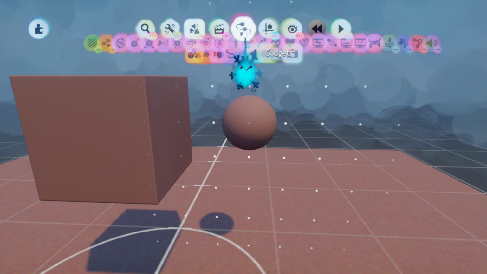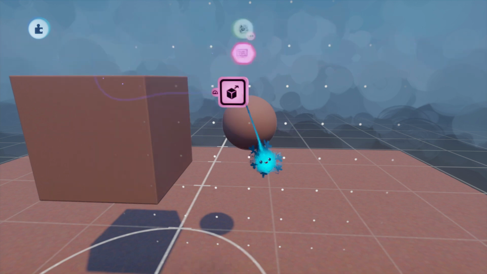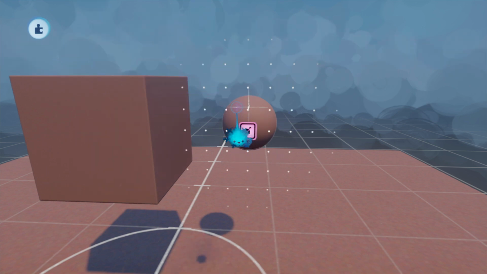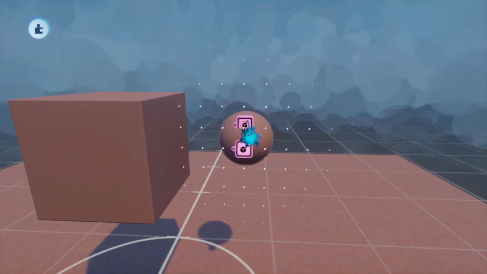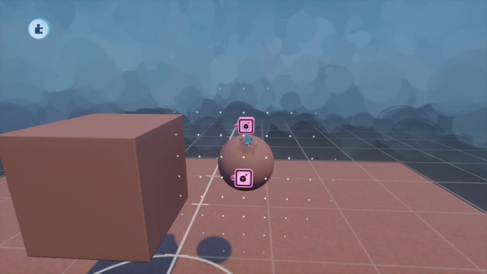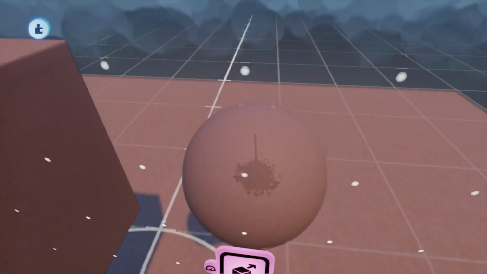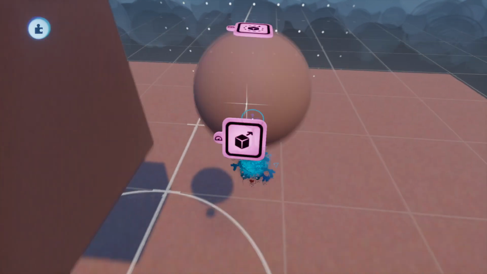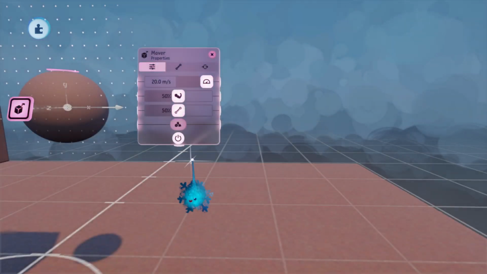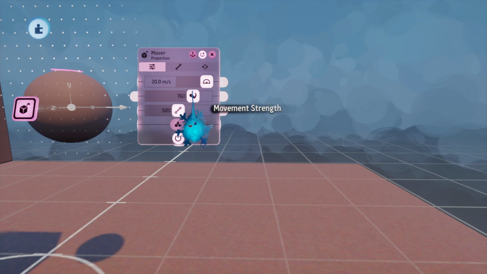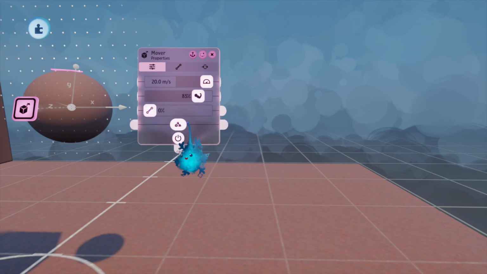Then stamp a simple mover to the sphere, surface snap I should say, and a rotator. Set the velocity in the mover to 20 meters per second. 85 strength should be fine. 0 damping, local space.